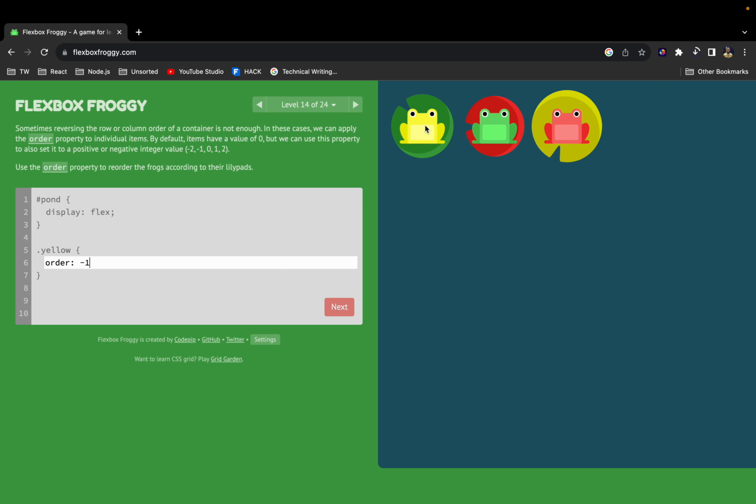It is shown first instead. Okay. So now if I give it an order property of 0, nothing happens because by default, all of them have an order property of 0. Okay, so let's go ahead and give it an order property of 1, which means this one has an order property of 0, 0, and then 1. Okay.